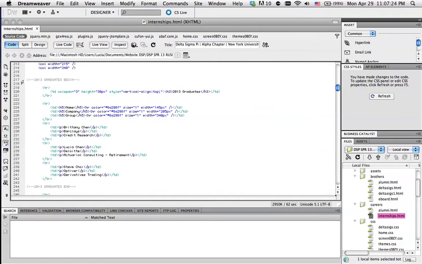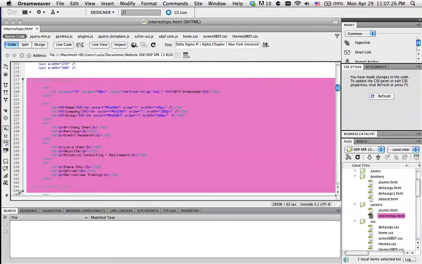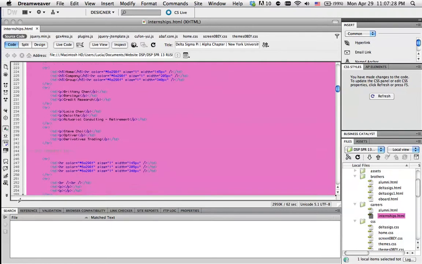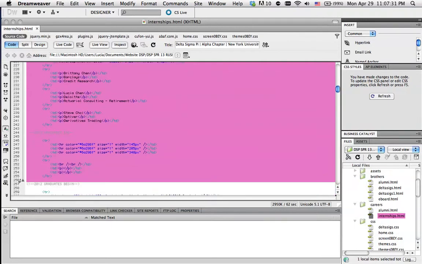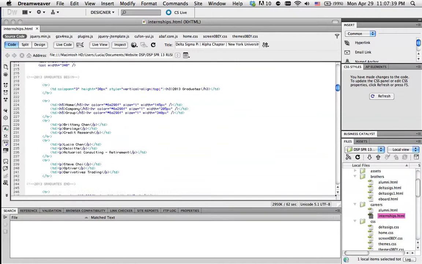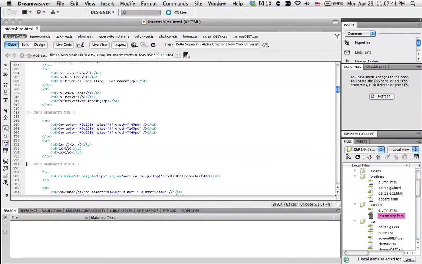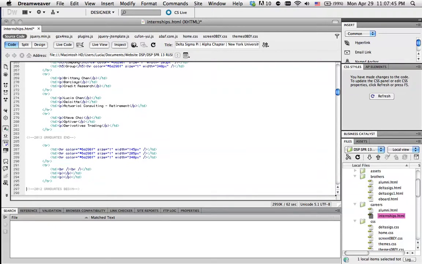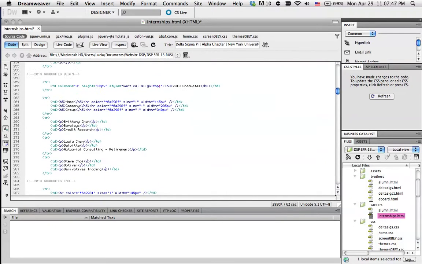So just to show you how I would add in the 2013 internships, I start from the beginning tag and not just stop at the end tag, because I want the break and the lines at the end of every section. So I go until the next beginning tag. I want that in between the 2013 graduates and the 2012 graduates, so I'm going to put that right here. So I'm Control V-ing. There we go. I just copied the whole section.